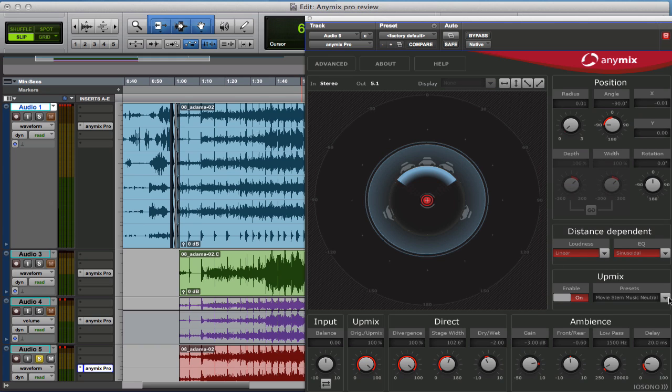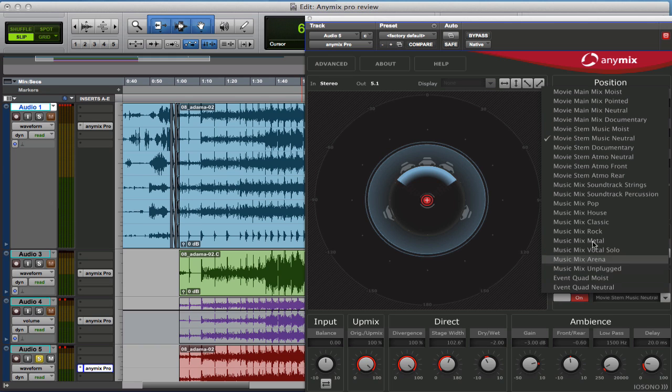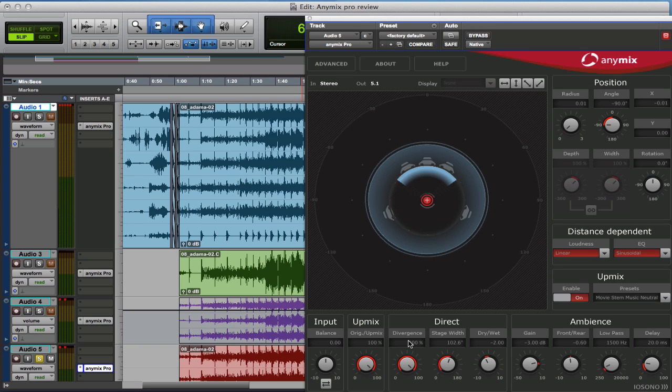But of course, a great thing about the Anymix Pro plugin is not only do we have the presets, but we also have the option to adjust these individual controls, and then in good old Pro Tools fashion to be able to save presets of our own so that we can recall particular settings and techniques that we've developed.